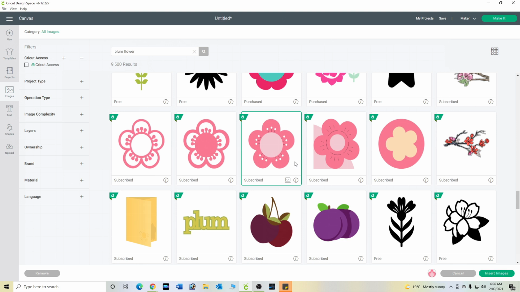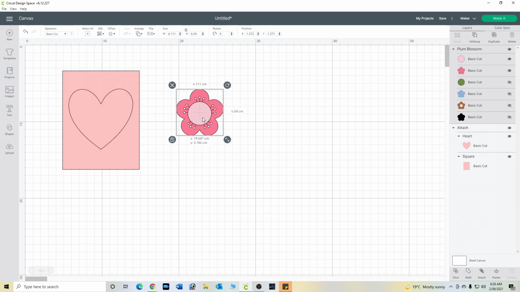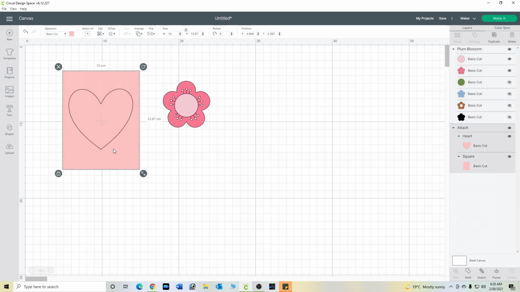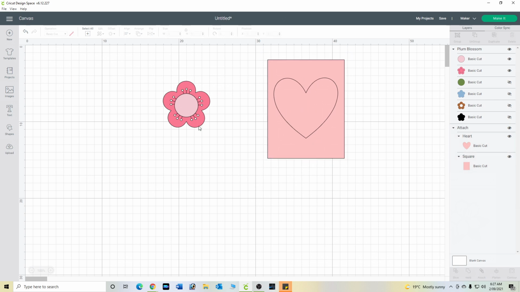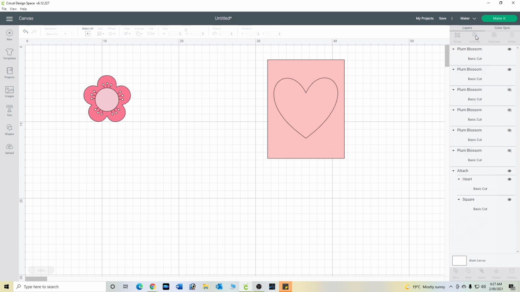So I've chosen the plum blossom. I'm going to insert that into my canvas. Actually, I'll just move this one out of the road for a minute. You can see here that this plum blossom has lots of different layers, and I can see all those listed in the layers on the right hand panel. I don't want to use all of those. I mean, I could if I wanted to, but I just want a couple of these layers, so I'll ungroup them, and then I'll hide the bits that I don't want.